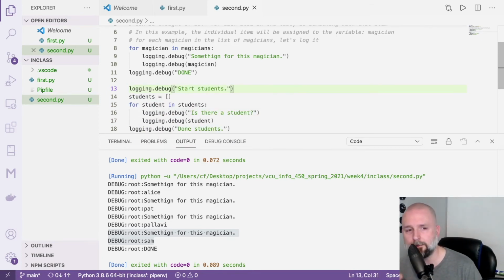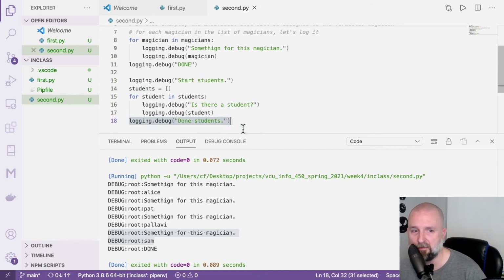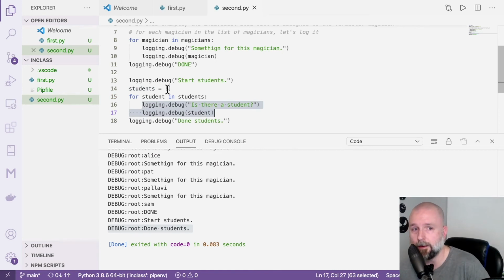So you'll see this is a pattern I use when I'm debugging my code. I kind of give myself blocks. So I know I'm about to do something with students, and whatever happened should be done by now. So any debug statement in the middle was in this for loop. So I'll press play. And you'll see I started students, done students. There were no students in my list, and so this code never executed.